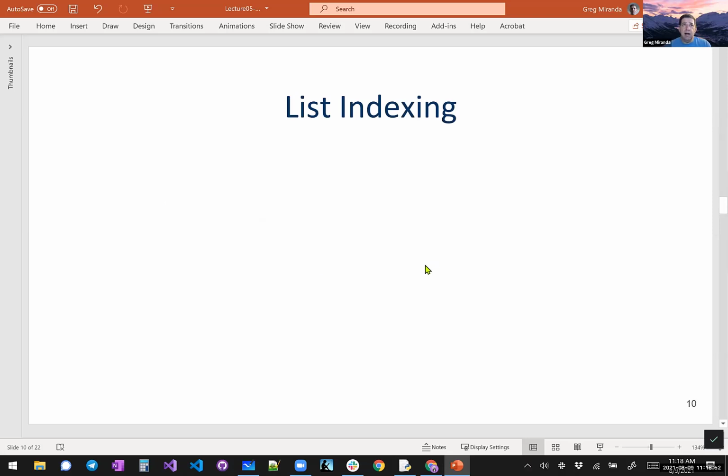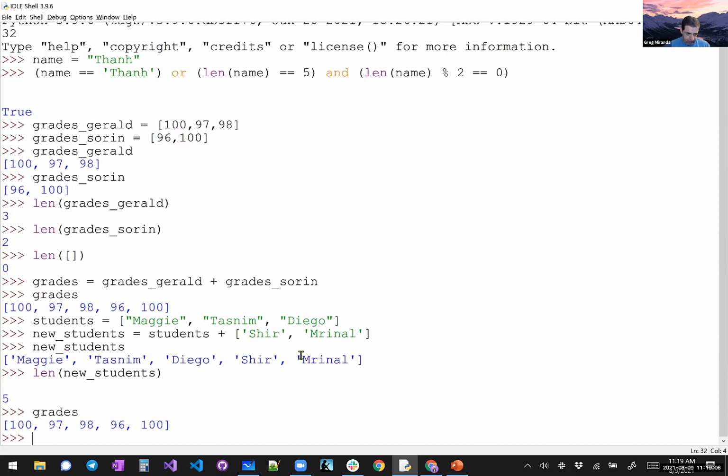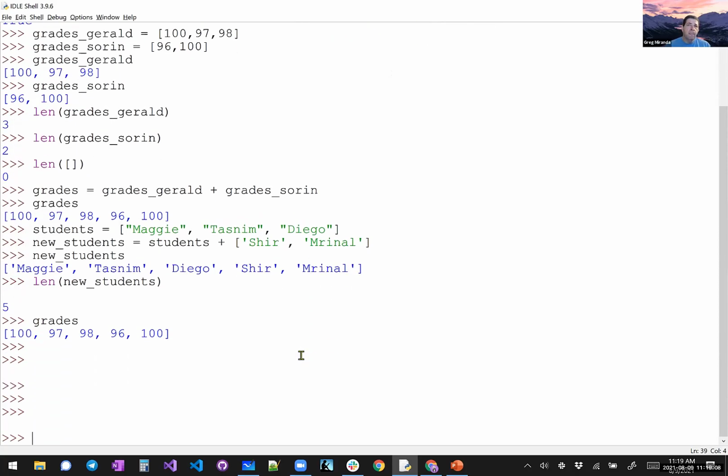So let's talk about the concept of indexing into a list. One of the most important things you want to do with a list is read an element that's inside of a list. Let's look at our grades again. To index into a list, we use the square bracket operator.